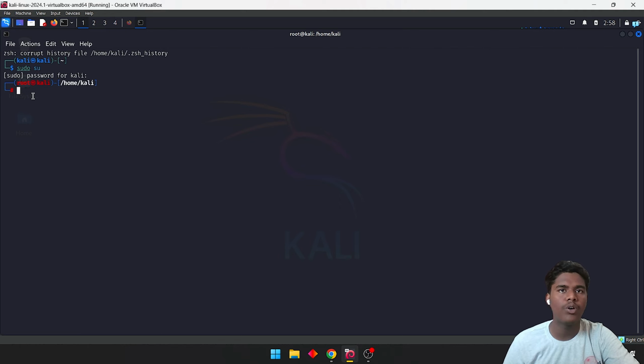The first command that we are going to try is the ping command. The ping command is used in Kali. It's a network utility used to test the reachability of a host on an Internet Protocol network.